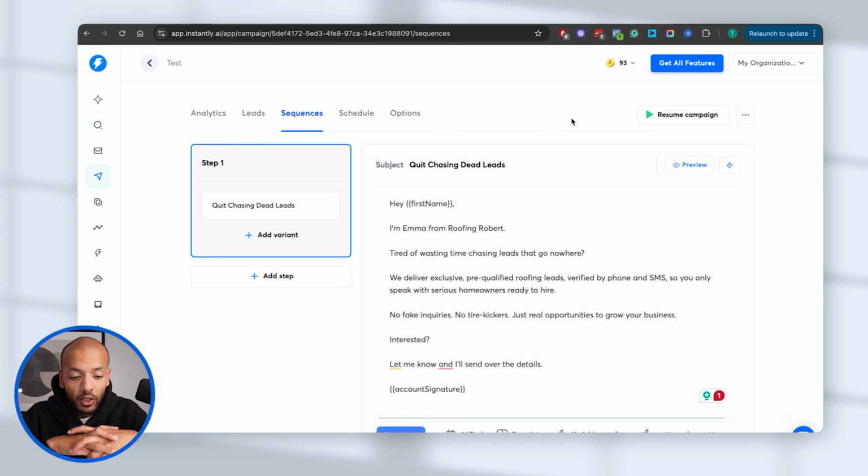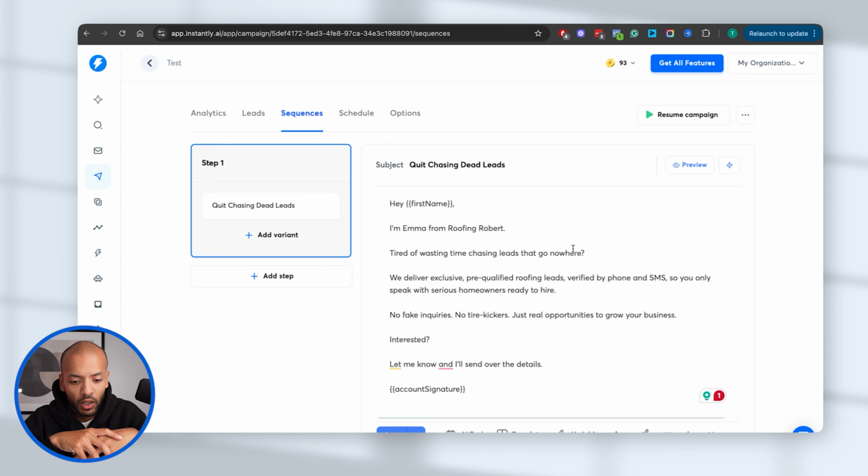So the subject line, quit chasing dead leads. Super short, super simple, only 4 words, and it's something that can get a lead to click and open the email and hopefully respond. Now when it comes to the body, you want to make sure it's around 80 words to 100 words. Nothing too long, because no one wants to read a whole essay when they're opening an email, right? So I'll quickly just read it out.